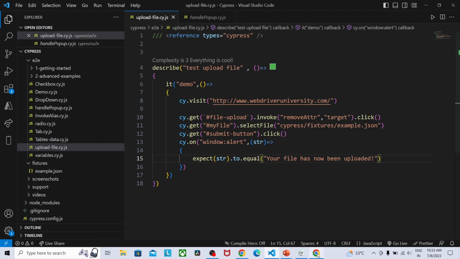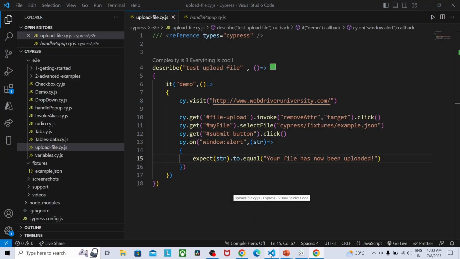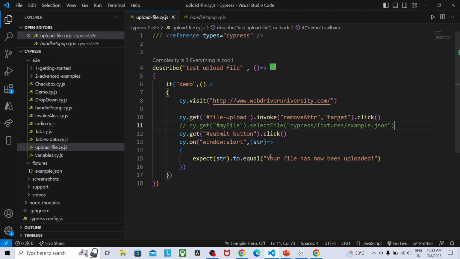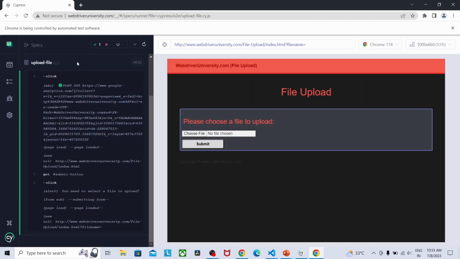Now let's check in Cypress. Here you can see the assertion, the file has succeeded, and now I am going to check without this file upload. So I'm going to comment out this particular command and this window alert. Go to the front end of Cypress, and here it is showing you need to select a file to upload.